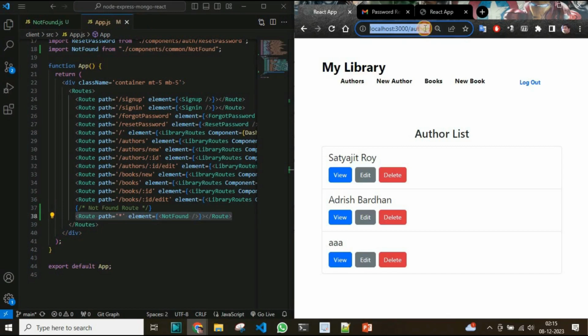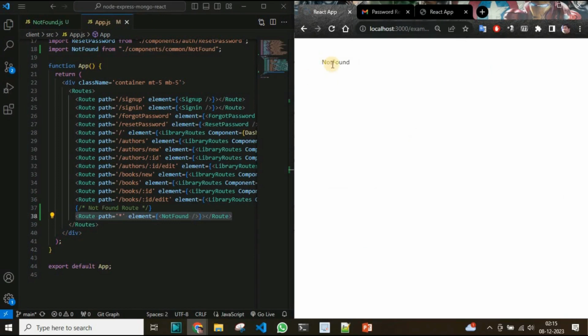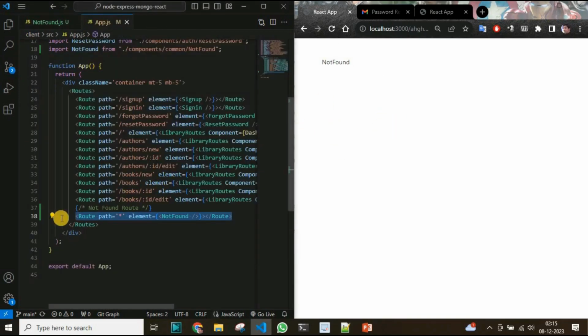If I access any route which does not exist, like we don't have an example route present, so you can see it redirects to the not found. Like any text you can add, and it will redirect to the not found component which we created now.